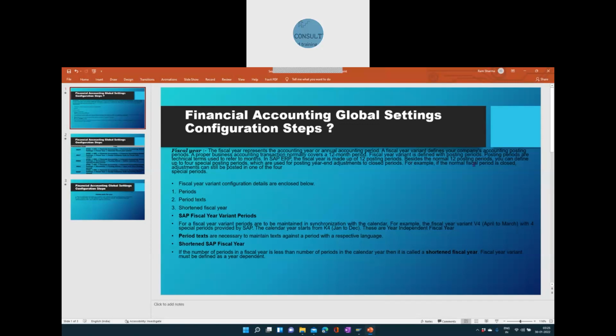Besides the normal 12 posting periods, you can define up to 4 special posting periods, which are used for posting year-end adjustments to close the period. For example, if the normal fiscal year is closed, adjustments can still be posted in one of the 4 special periods. Okay. So in fiscal year variant configuration, we will be doing period texts, shortened fiscal year.